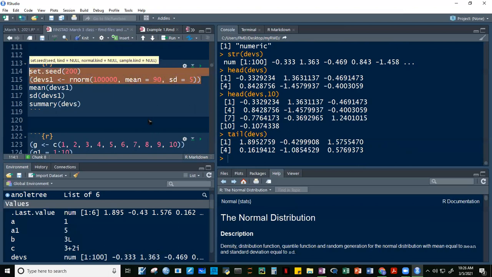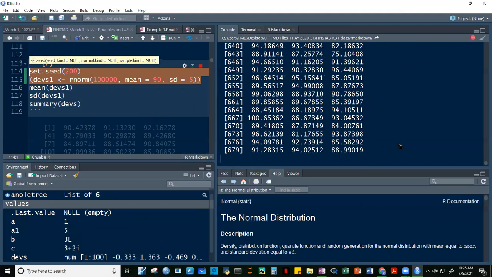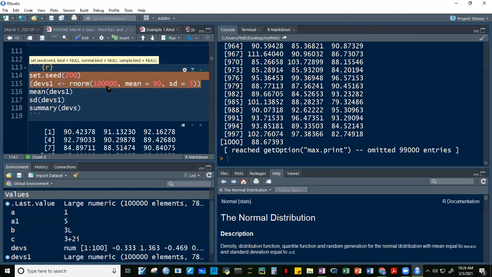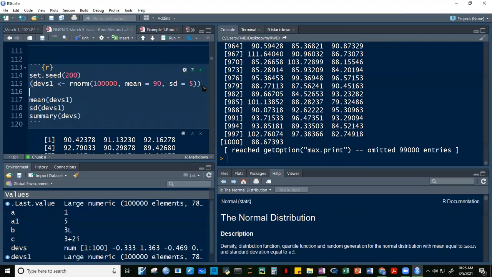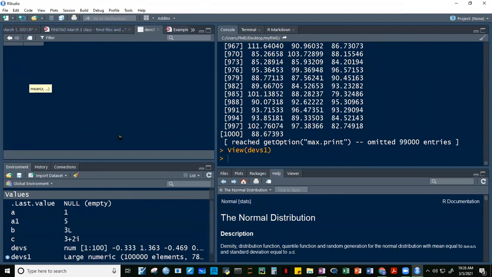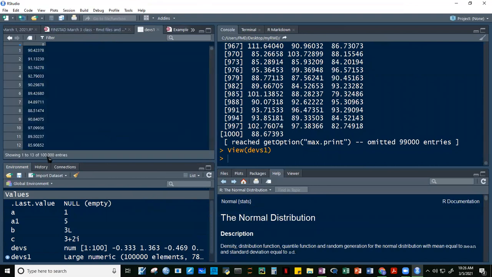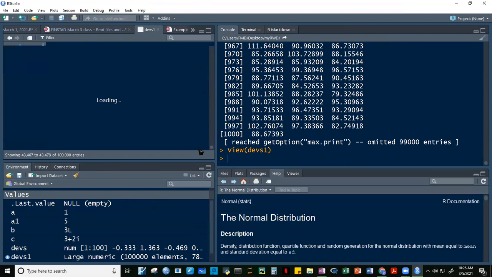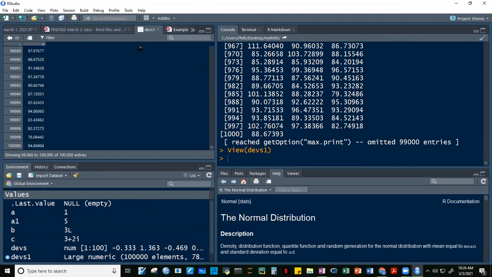Run natin. Control Enter. Okay, so, this will generate 100,000. Hindi niya mapapakita lahat, ano? Pero if you want to see everything, anong code natin? If you want to see everything, guys, yung View. Devs1. So, ang object natin, devs1. View devs1. Okay, so ito yan, no? 100,000 entries, 100,000 all in all.